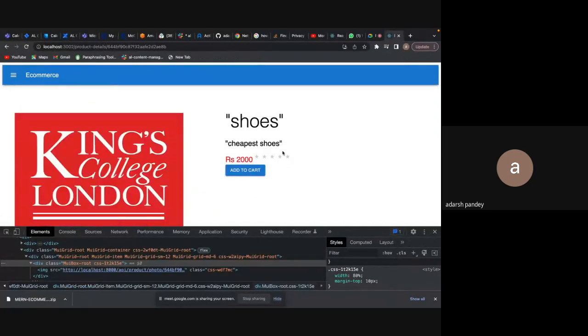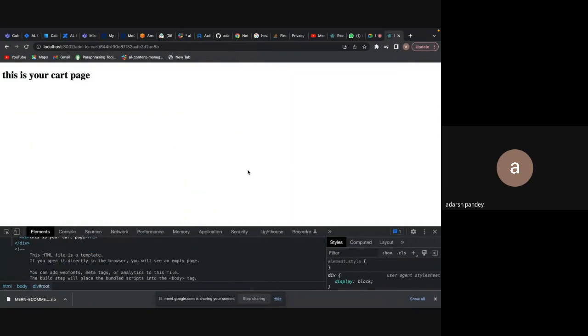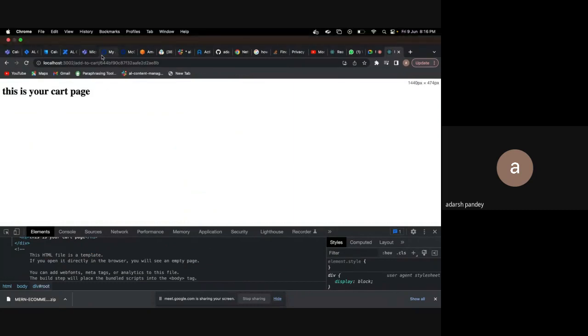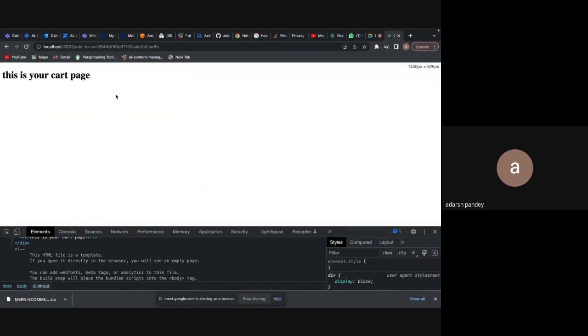Okay, yeah. So when you click on add to cart, it redirects you to that particular ID and the corresponding page, which is a cart page. Does it make sense? Yes sir. Yeah. So you have the add to cart page, and now you have to handle your cart things inside the add to cart page.